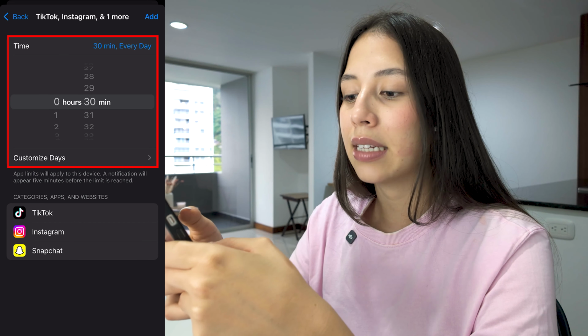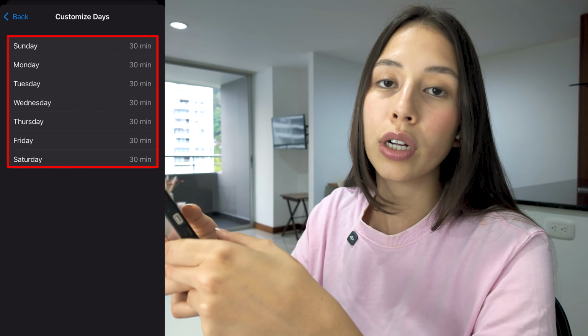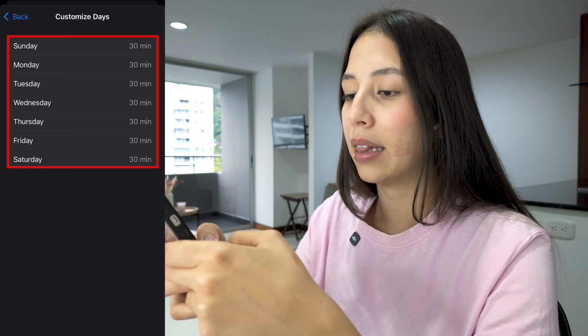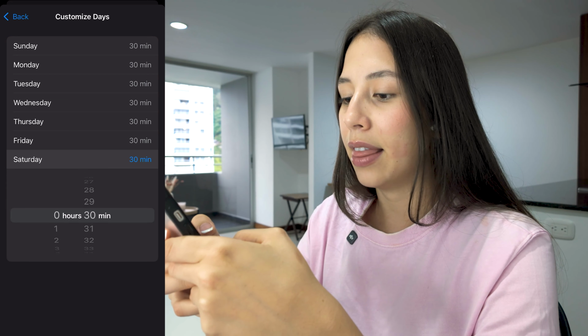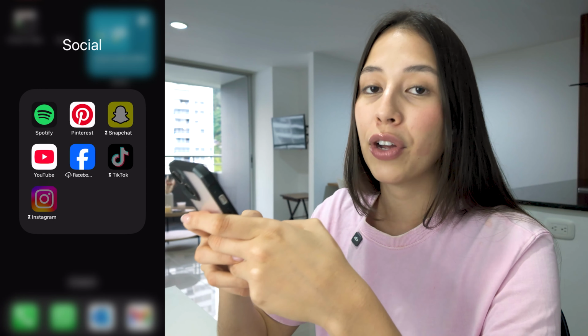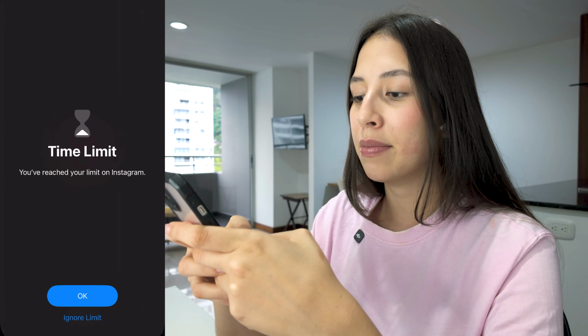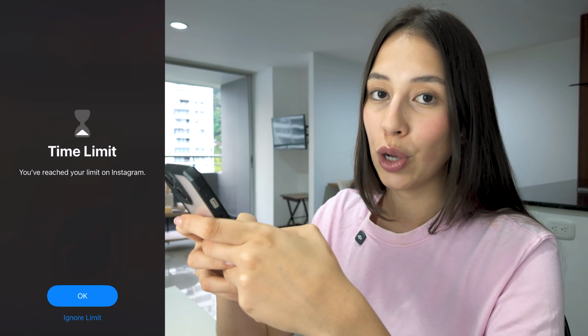If you want to customize each day, so let's say you maybe want to use those apps a little bit more during the weekend, you can also do that by clicking at the bottom, and you can edit that as well. Once you're done, you're going to click on Add. And now whenever you try to open those apps and you have already reached your limit, this is the message that your iPhone is going to show you.